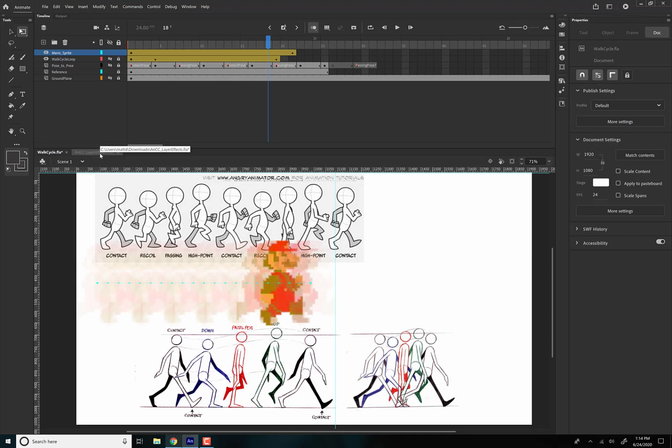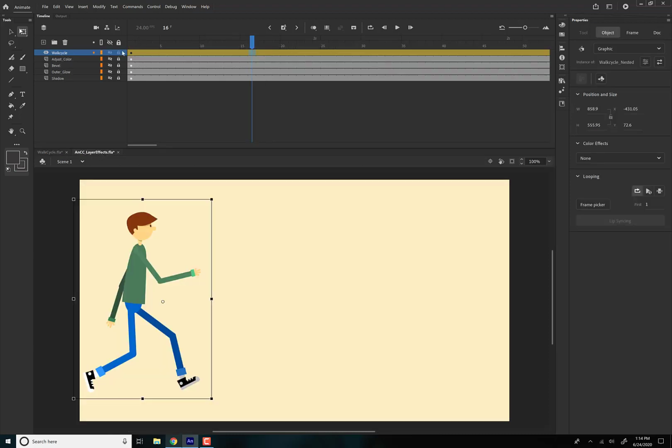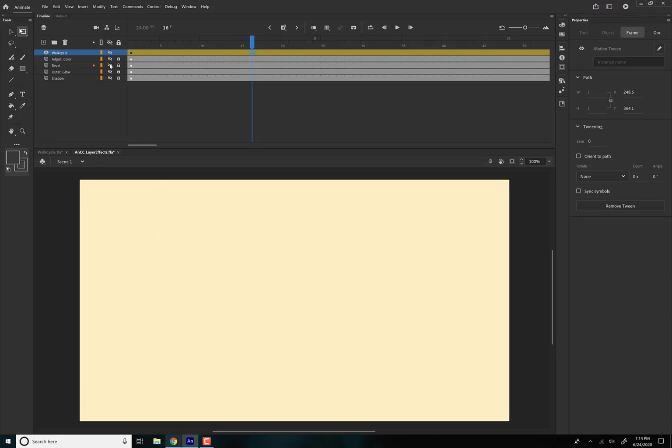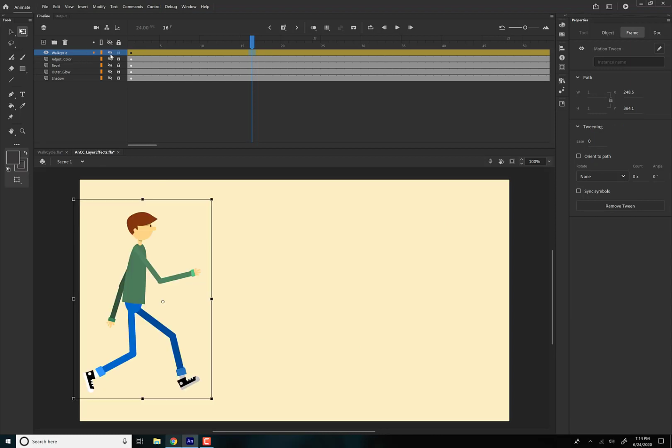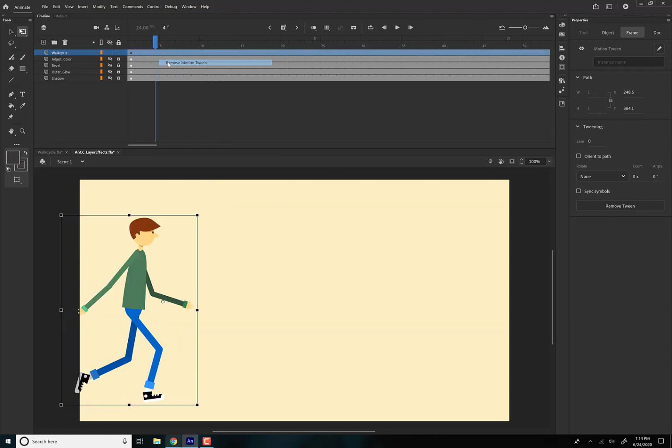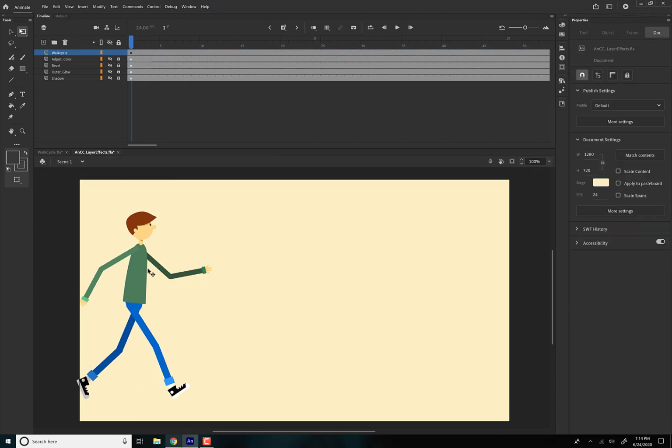Now, I went ahead and downloaded Chris Georginas is one of the amazing animators that uses Adobe Animate and Flash. So if you ever get your hands on any of his resources, please go ahead and do that. But I went ahead and downloaded one of his characters, and we're going to play with the walk cycle here. And you can see this character. Let's remove this tween real quick. Let's see how he built it.